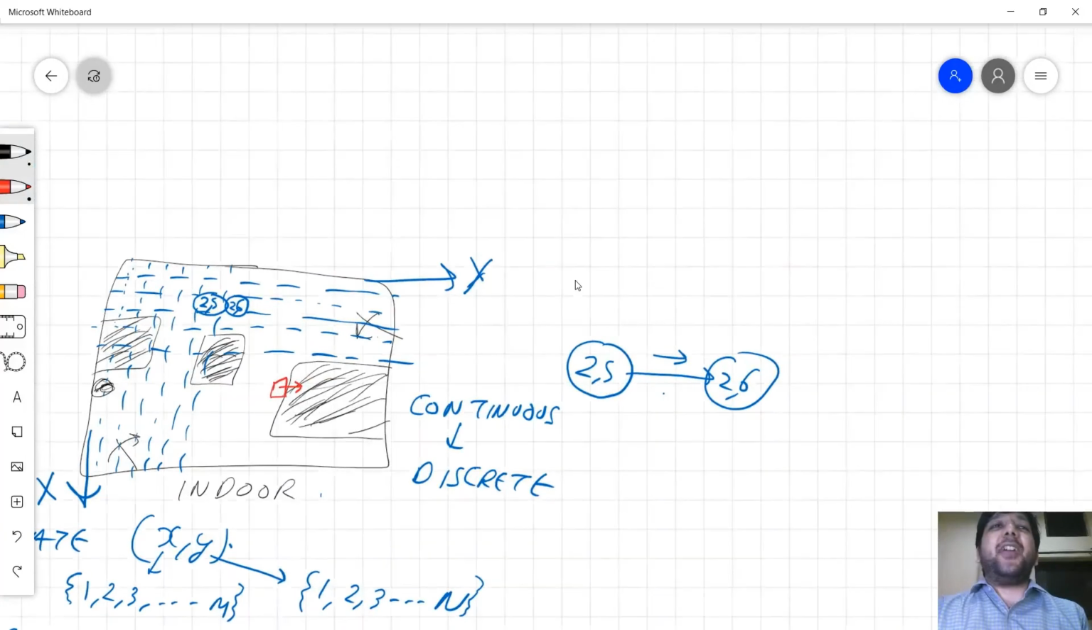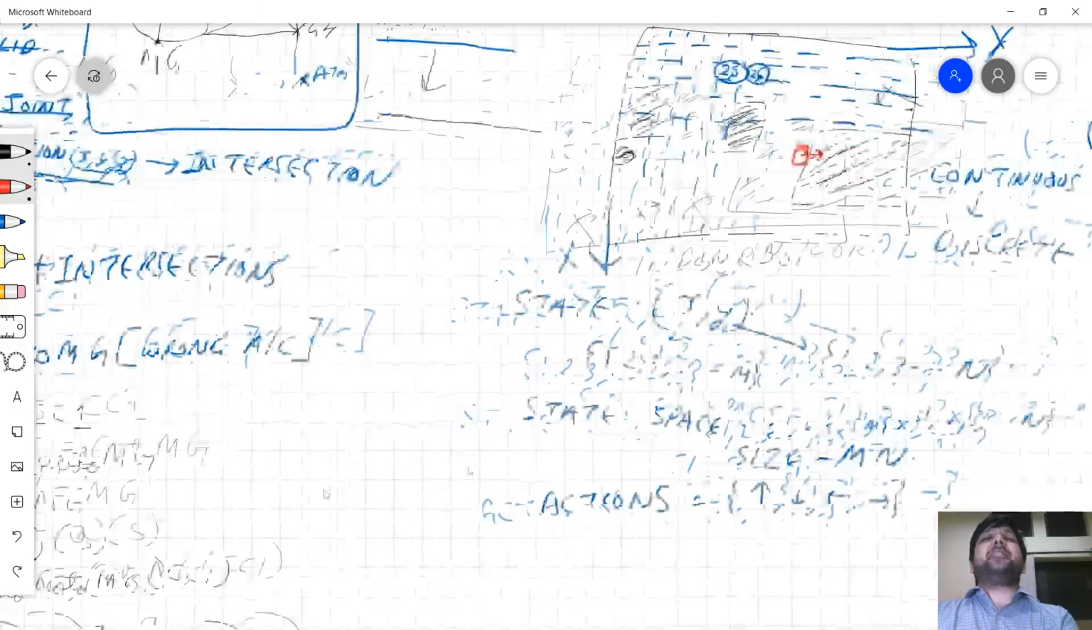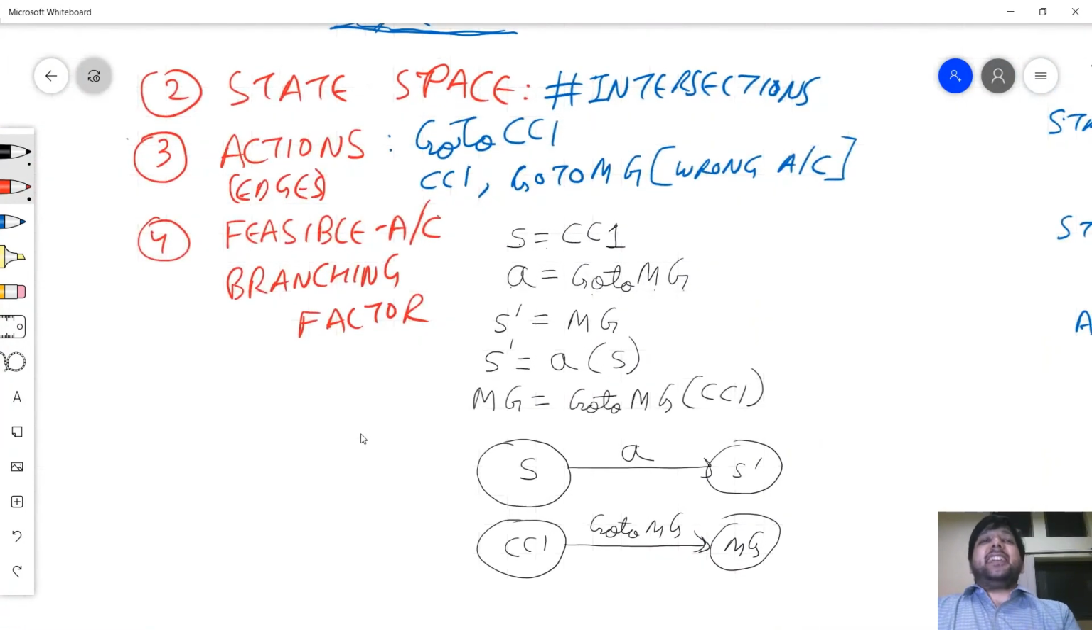Here from anywhere, the indoor, I can just move left, right, up and down. So the branching factor is 4. It could be less. Like over here, I can only take up, down and left. I cannot take a right, so it's 3. But in general, the maximum is 4. The branching factor is the maximum number of actions feasible that I can take from any state.